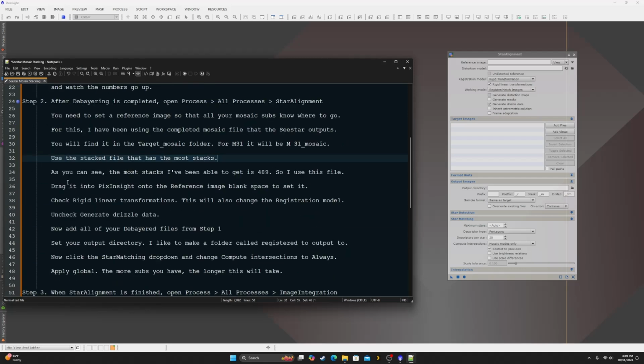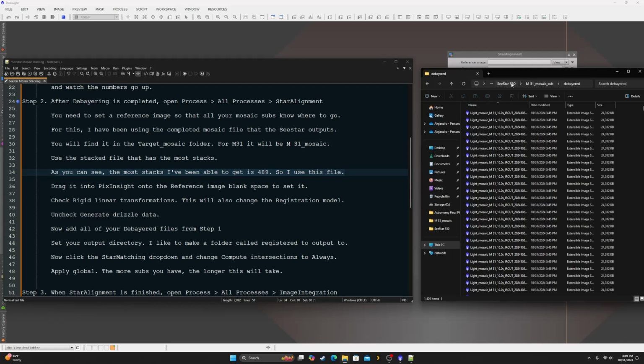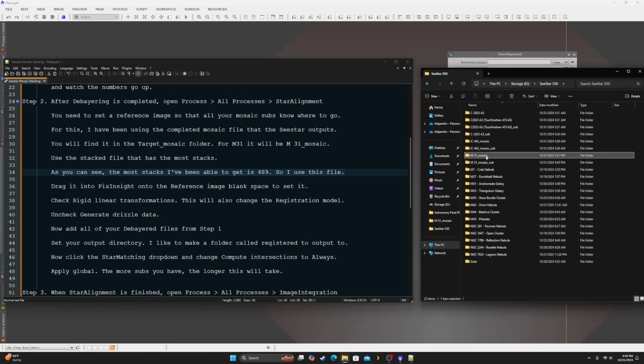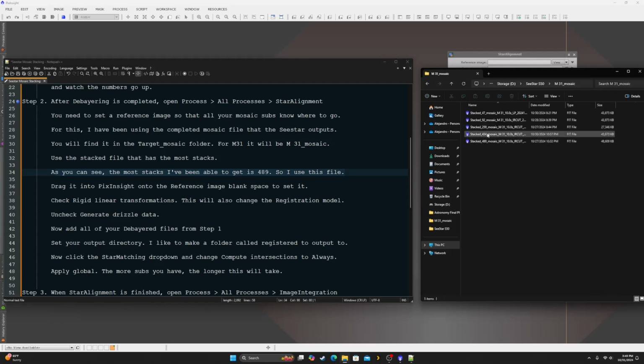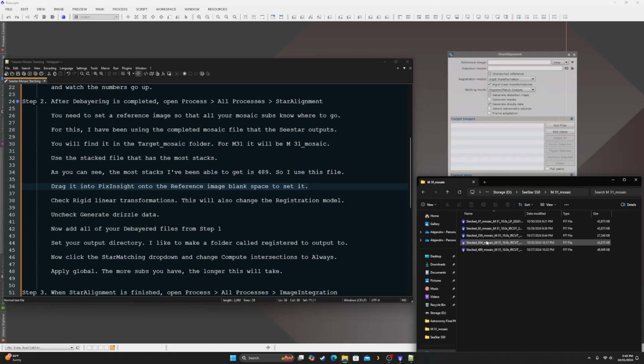And the one you're going to want is the one that has the most files in it. So the one that I'm going to use, you'll see here in a second, it's got 489 images stacked on it. So I got 489. You can see the different numbers that I have here. So I'm going to use the one with the most because that's going to have the most data. And you're just going to drag that stacked file right into the open white space here on reference image.